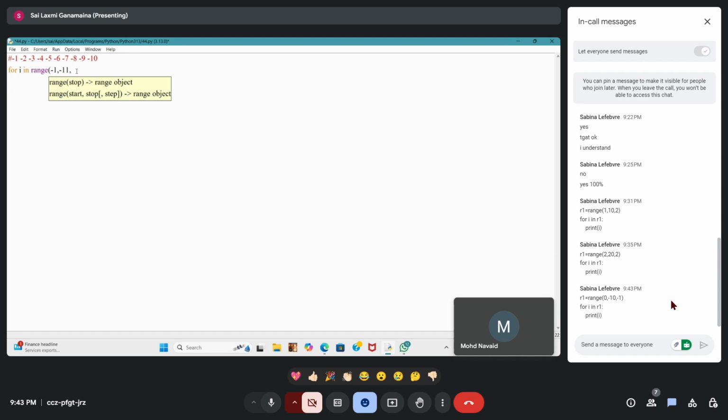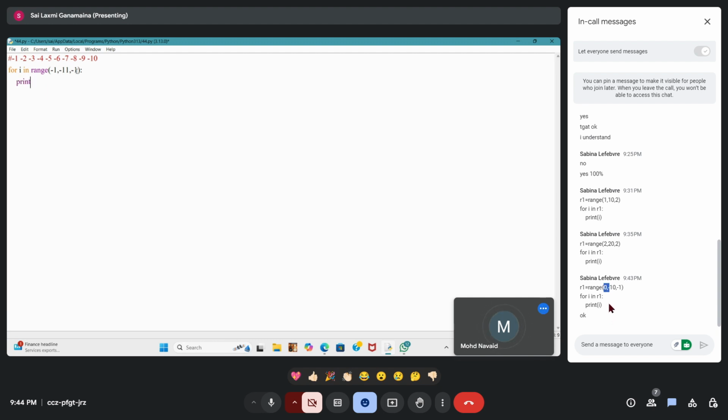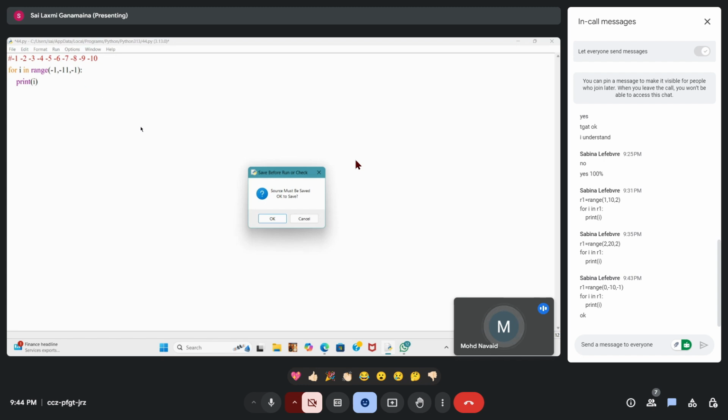Okay, Sabina already submitted the solution. But see, Sabina, you have submitted your solution, but you have to print -1 also. You have to print -1, and you are generating 0. Okay, don't run, just close it.